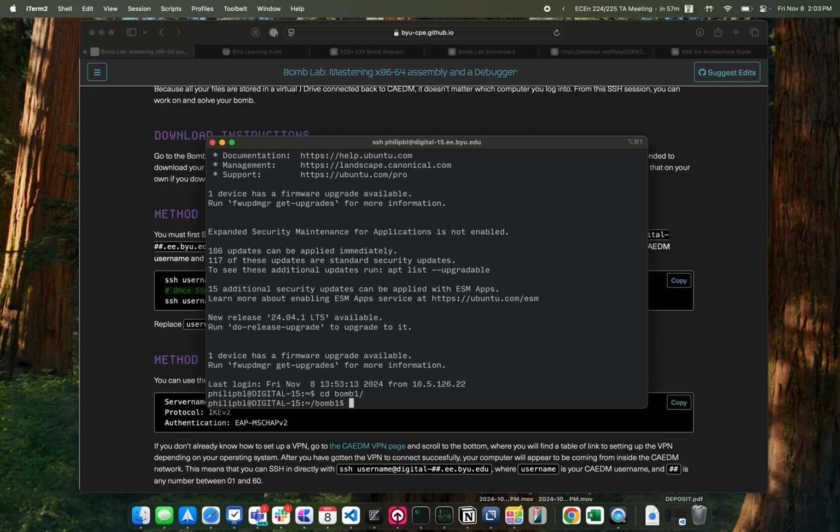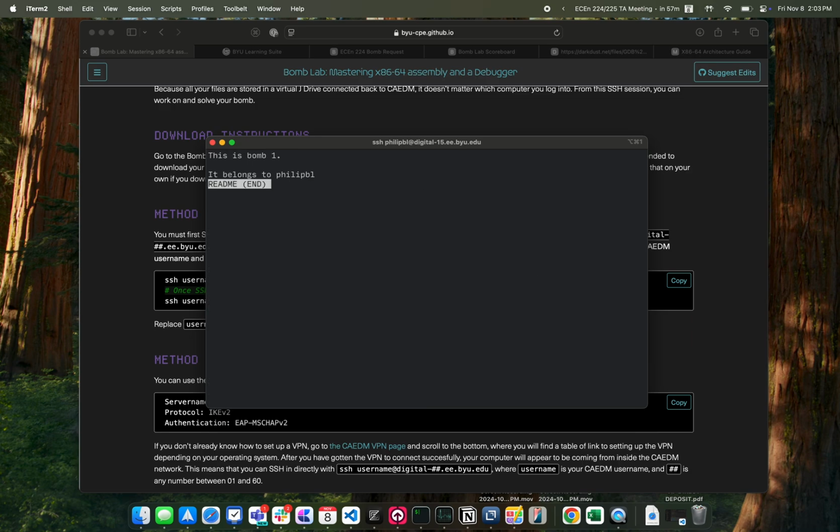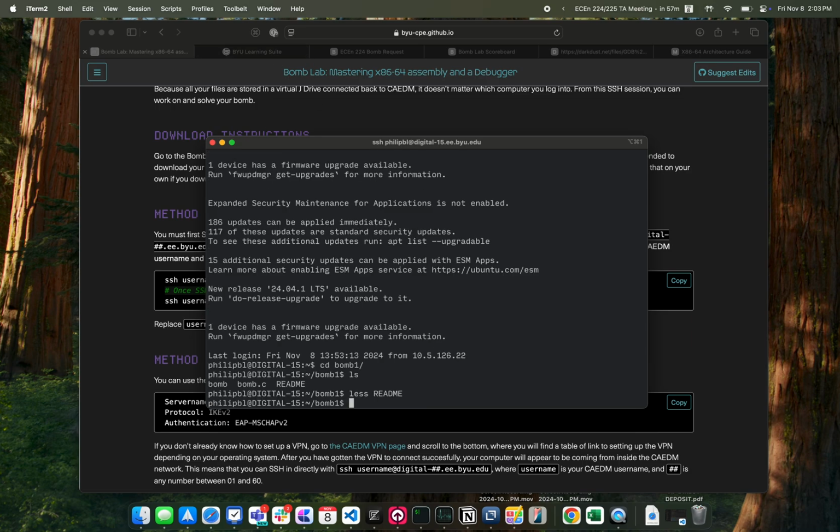So let's go into my bomb1 folder and take a look at all the files. First we have a README. Let's take a look at that. Nothing particularly crazy, it just shows who it belongs to and what the ID is. Okay, cool. Then we have bomb, the first on the list. That's the executable. That's the thing you're going to be running and trying to type in commands.